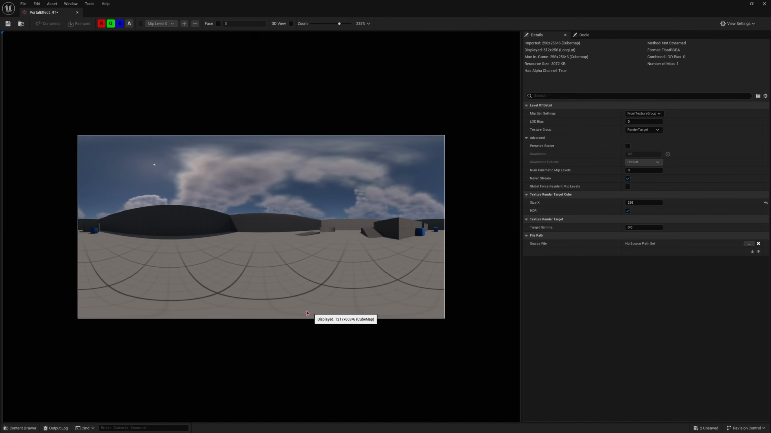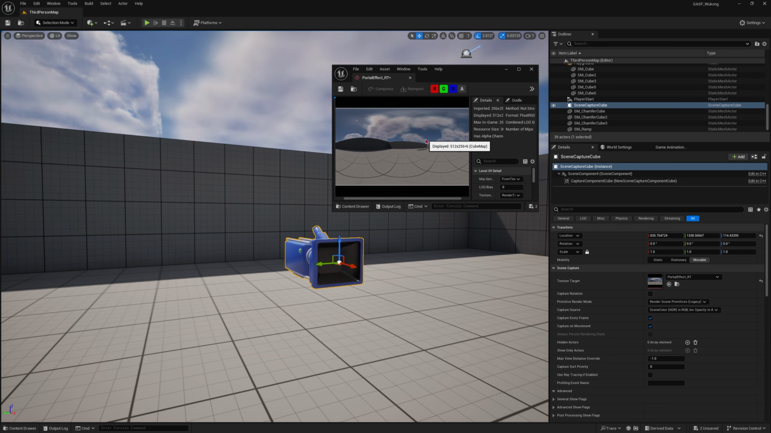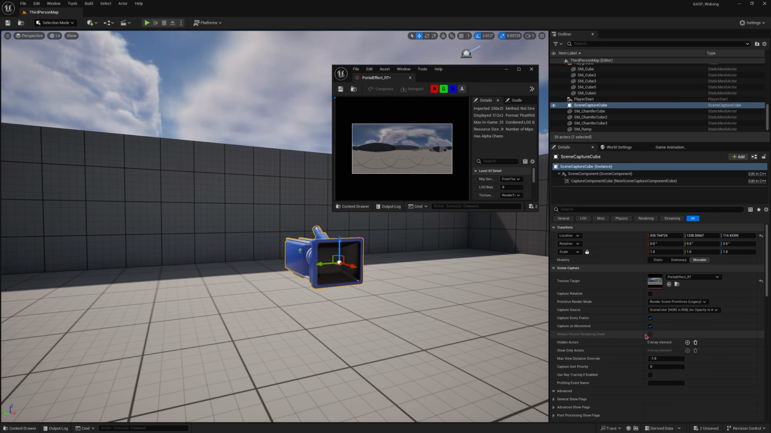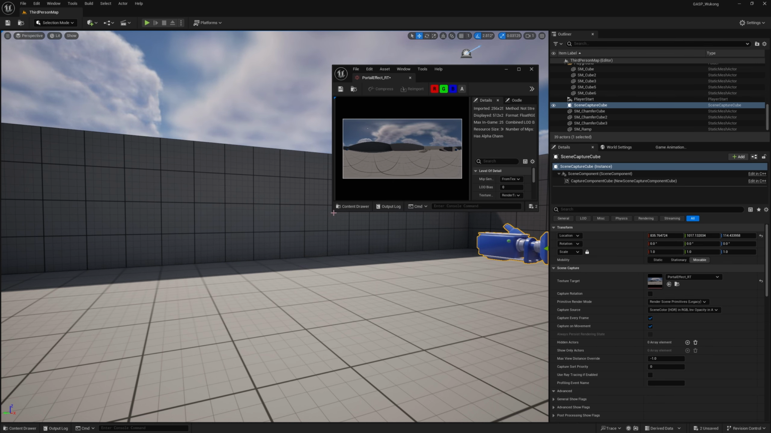Okay, so let me quickly zoom out and show the details from here. So over here, if you just move this, you will find it is moving in the texture as well, right?